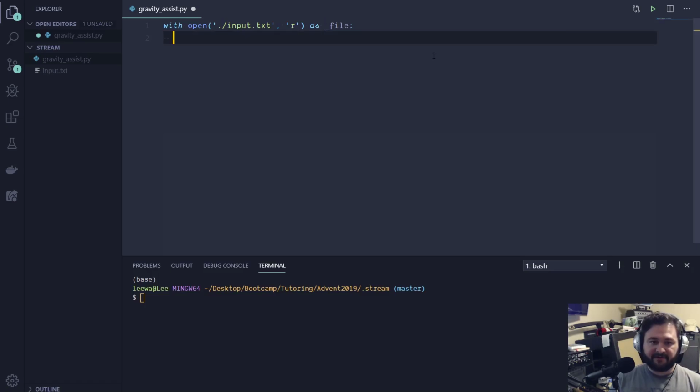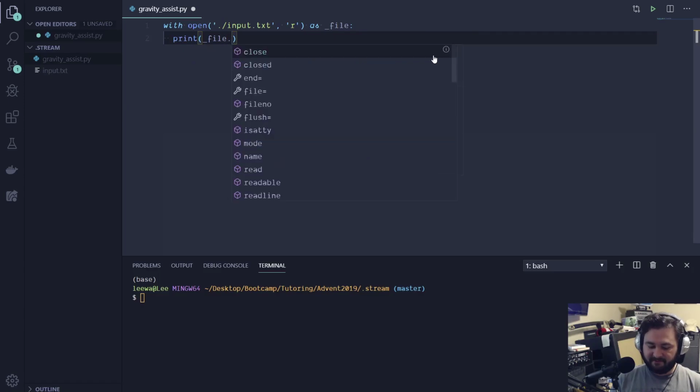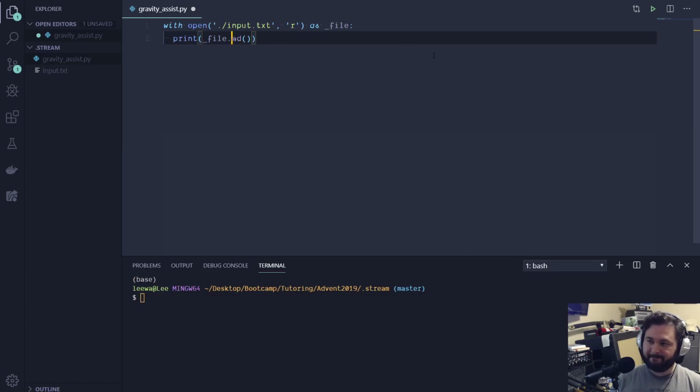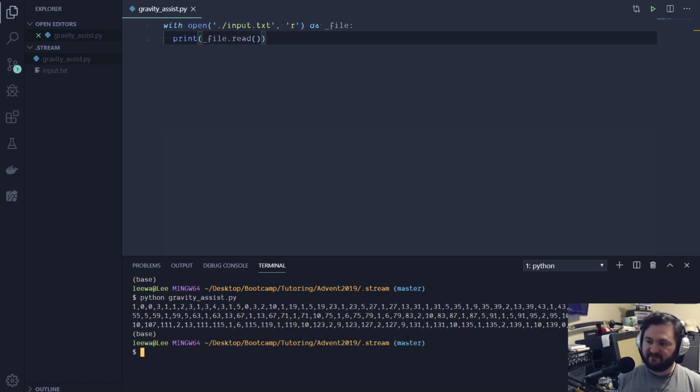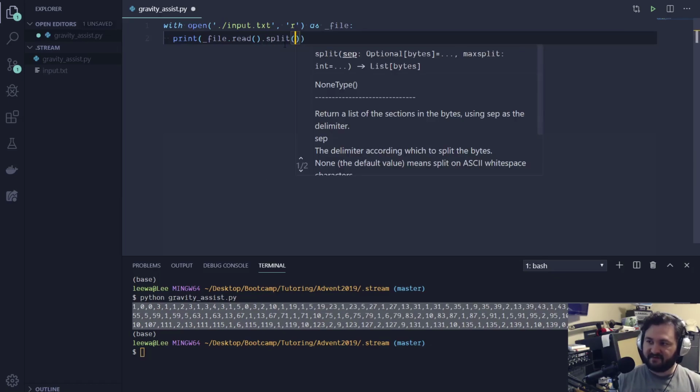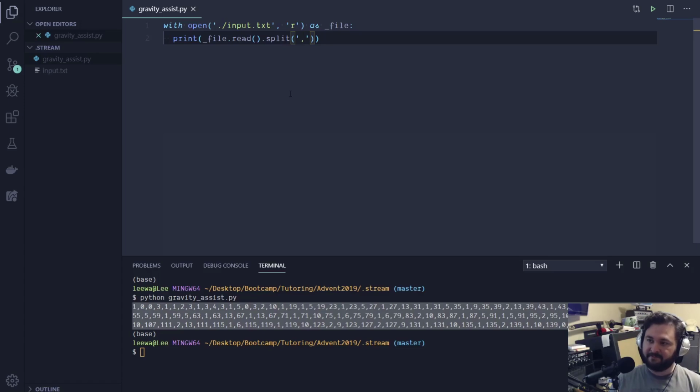First of all, let's just print this and see what we get. So we'll print file.read, and we should get some output. So I can learn to type: python gravity_assist.py, and there's our output, which is great. So off to a good start. After this, instead of having a string of values, we want to have a list of values. We can do that pretty easily in Python by using the split command. So we're going to tack split onto that, and we're going to split it by a comma.